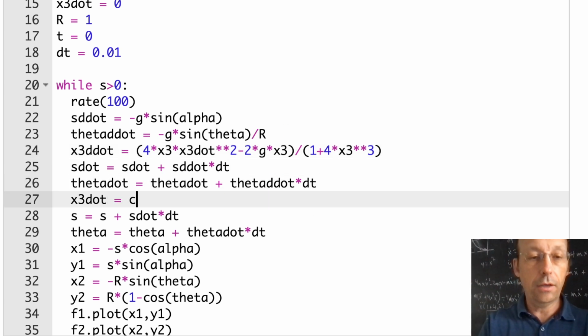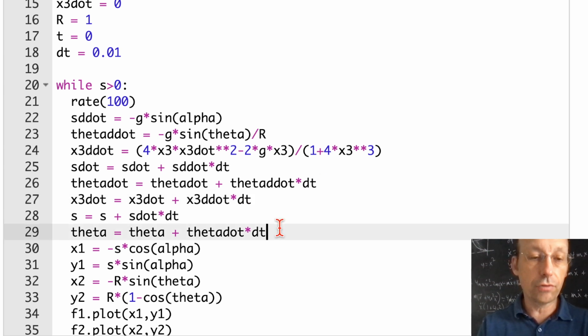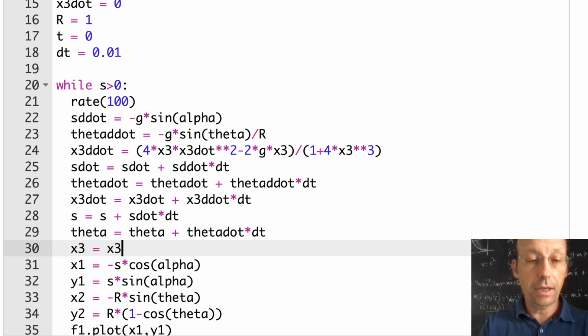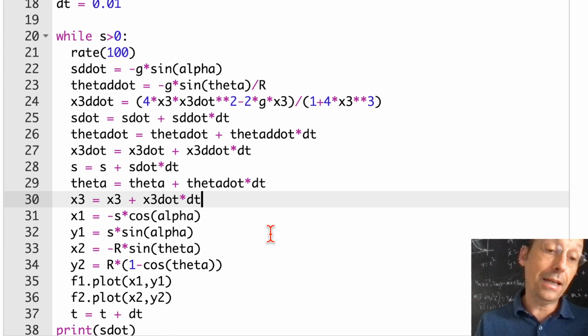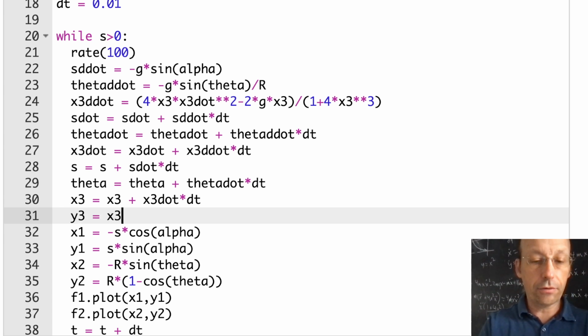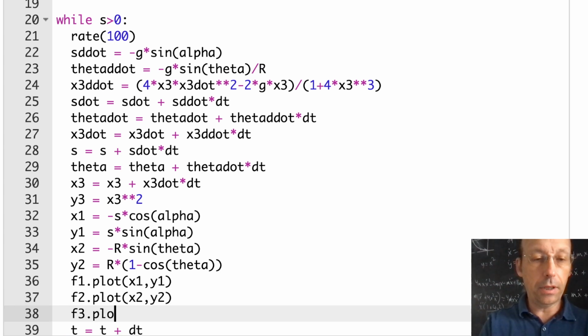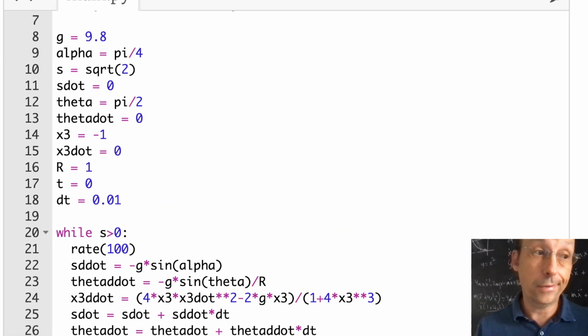And now I'm going to update x3 dot right down here. x3 dot equals x3 dot plus x3 double dot times dt. And then I'm going to update x3. x3 equals x3 plus x3 dot times dt. And then I need to calculate y3. So let's just do that right here. y3 is going to be x3 squared. Now I'm going to plot it. f3 dot plot x3 y3. I'm kind of scared about this one, but you know, it is what it is.